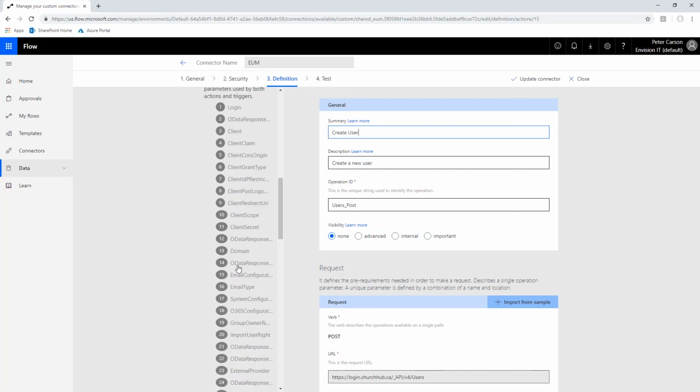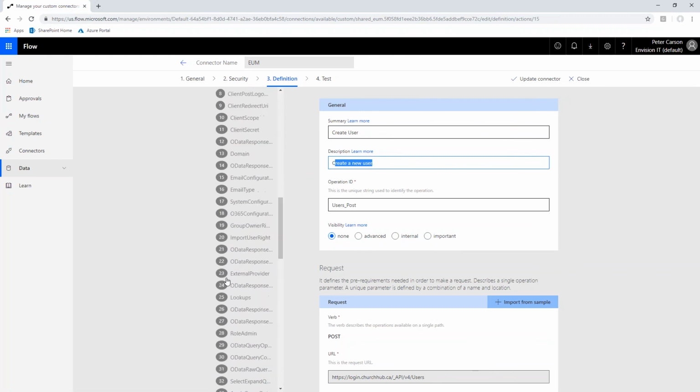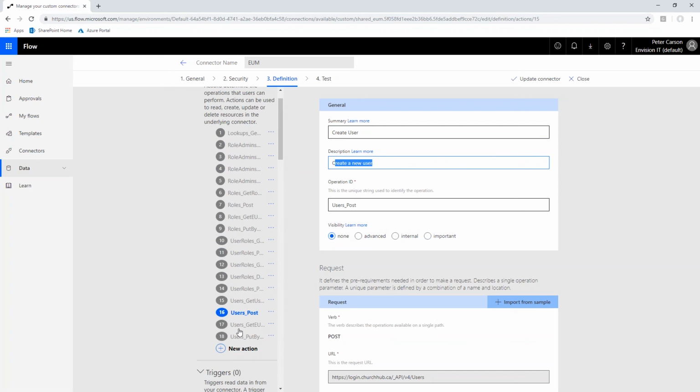So the user's post allows me to create a new user. Sorry, it's a fairly long list. The user's put by ID allows me to update a specific user. I can create a new group, I can put specific users into specific groups. So the entire functionality of our product we've exposed as a REST application, which means we can build a custom connector around that whole application.